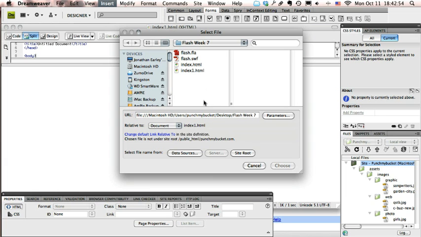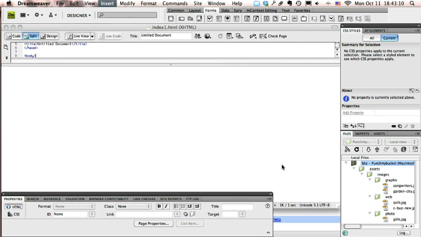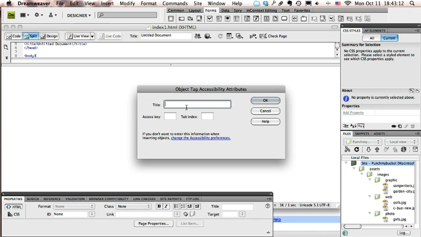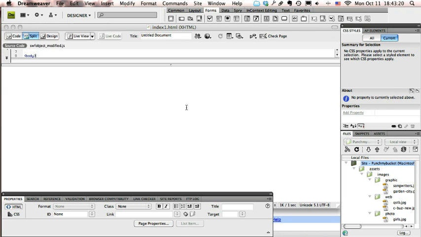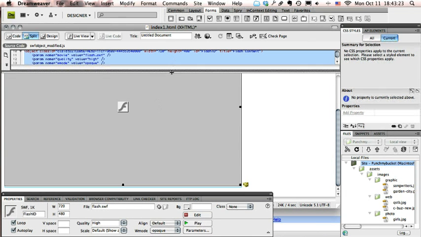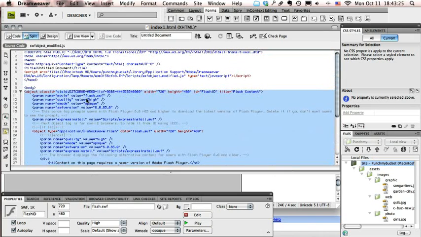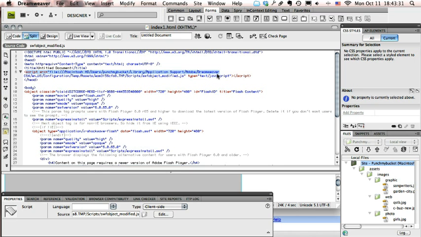And what's it asking me for? Oh, since I had asked it to embed a SWF file, now it's asking me what SWF file I want to embed. So I'm just going to click on that, hit choose, ask me if I want to put a title in it. That's completely optional. So Flash content, and here it is. Only the difference this time is it's going to save a couple extra files.